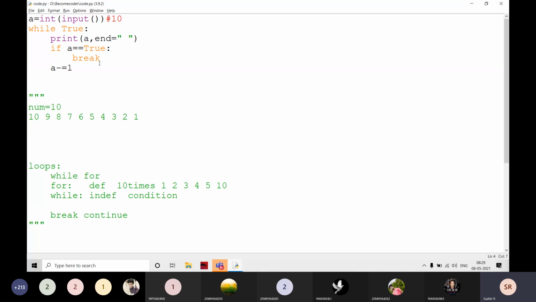Gauri, you are checking if i is equal to 0. What value are you checking? If i is equal to 0. Yes, you missed i there. Sorry, sir.